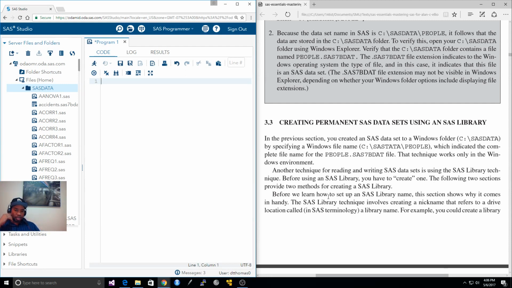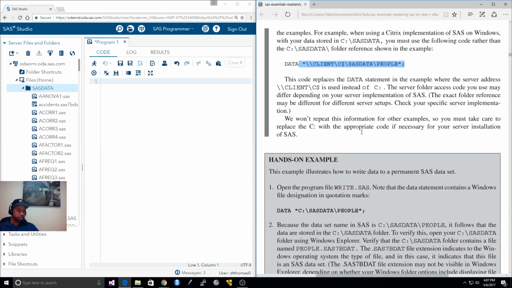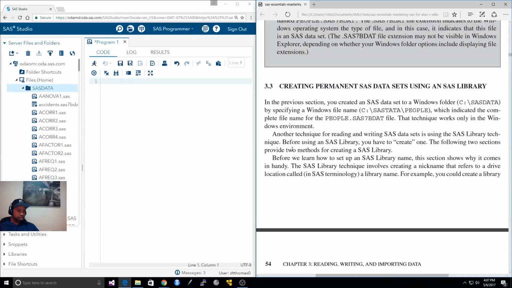The following two sections provide two methods for creating the SAS library. Now, they tell us the first way only works if you're in the Windows environment, but if in the Citrix environment, you've got to know what statement to put in. And so maybe in my statement I didn't put enough information in there. I'm not sure. But it looks like the library system will be the best way. So there's two different ways.